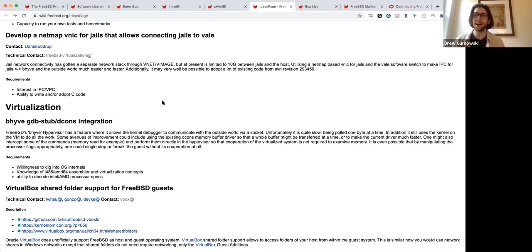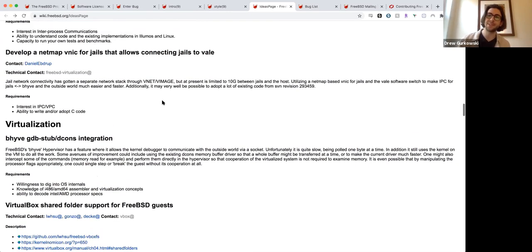So I've kind of covered the main places to identify parts of the project that are actively seeking help. The next step is actually working on a patch and submitting that patch.